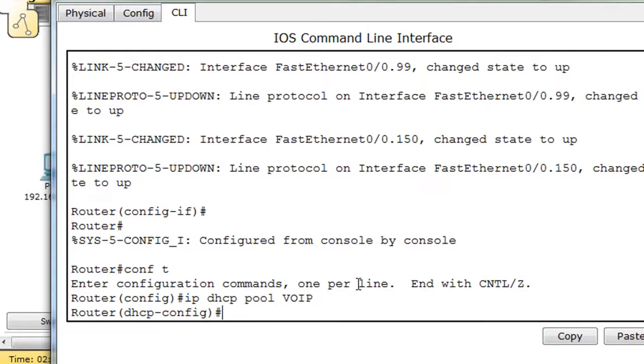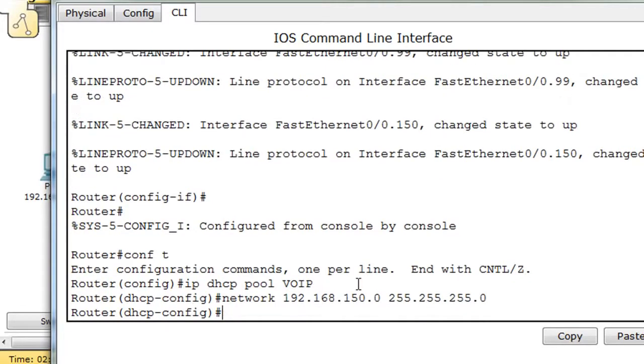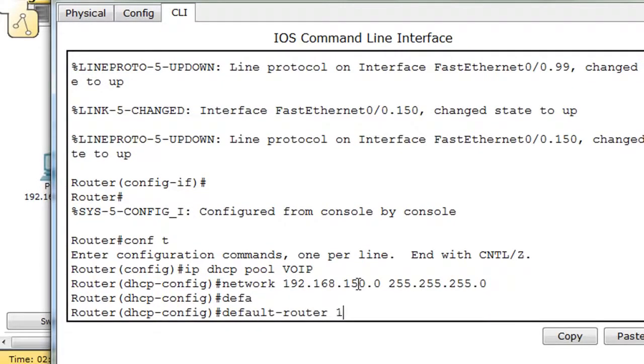And now the network 192.168.150.0 255.255.255.0. Okay, and then default-router 192.168.150.1. That'll be the router gateway that we're going to hand out, right? The network's going to be 150. Okay. All right, that looks good.